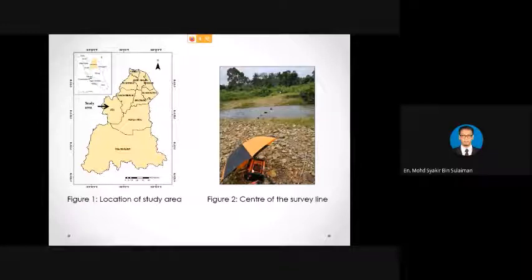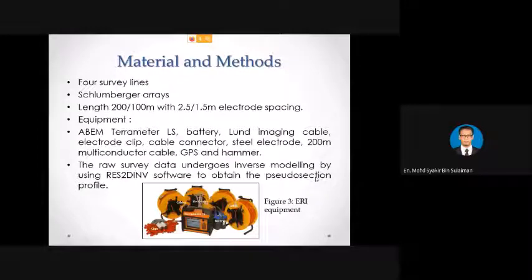This is the Terrameter LS. This is the mining area consisting of a river within the mining area. Material and method. Survey lines have been conducted in the survey area using the Schlumberger array. The length of the lines are 200 to 100 meter with electrode spacing of 2.5 or 1.25 meter.